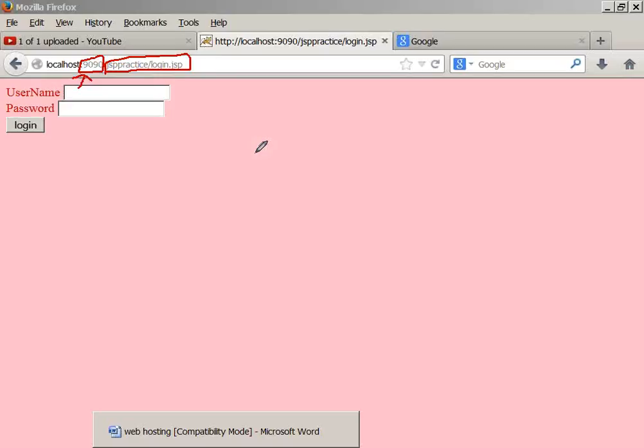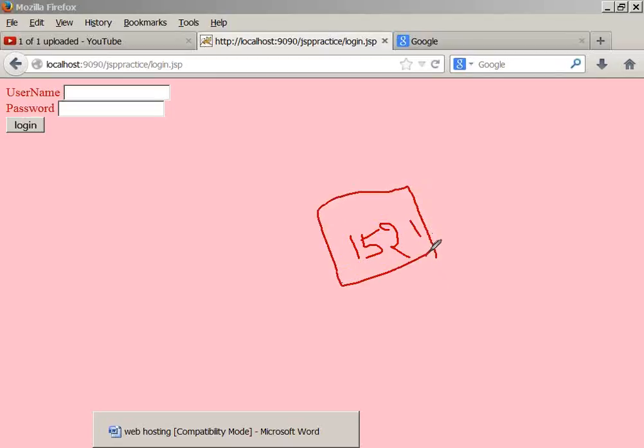This is for my Apache software. This port number is for my Apache software. When you use a JDBC program, you will see I have also used a port number, 1521. What is the meaning of that? That is where the Oracle software is running, the Oracle software running location in my machine. 9090 is where my Apache is running.